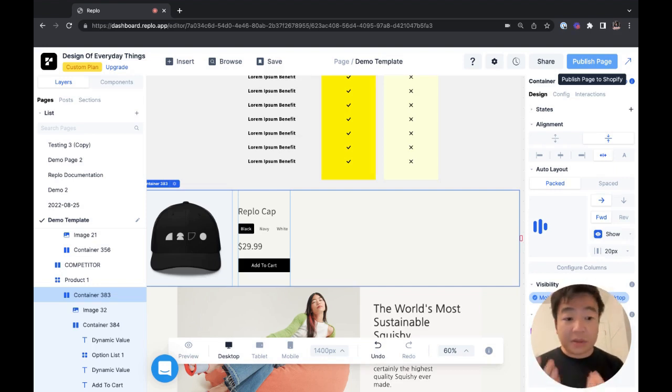Some really big benefits of that is that we don't install any scripts or anything that slows down your store if it's not a page that we control. So if it's not a Replo page, we don't inject any scripts or do any slowdown on your site. And we actually focus a lot on page speed and everything else as well. So if landing pages and content is really important to your business, then I think that's a huge win there as well.